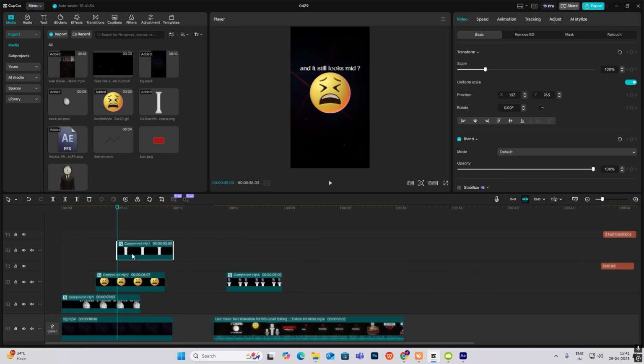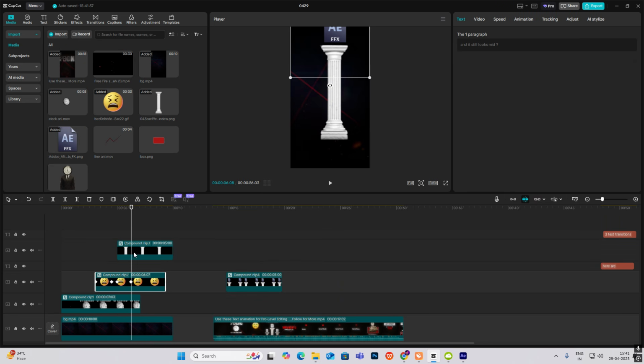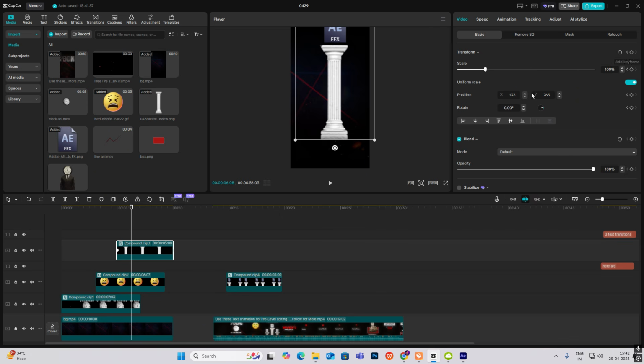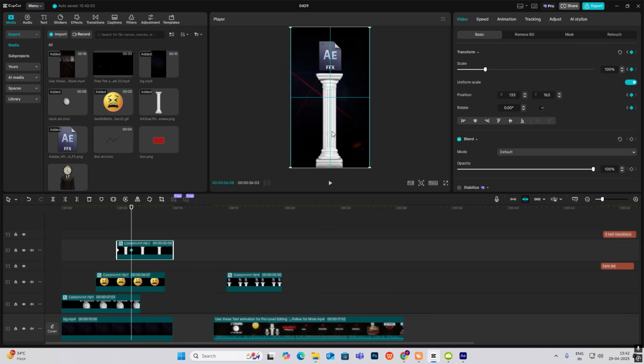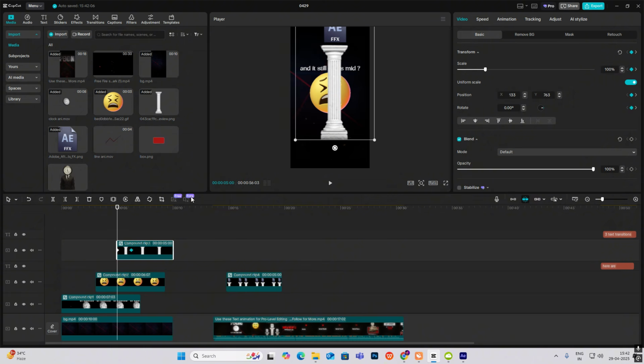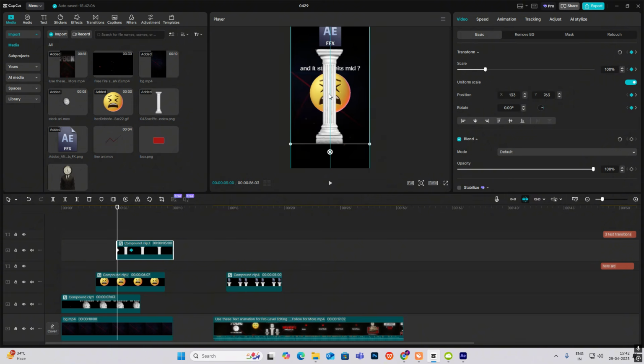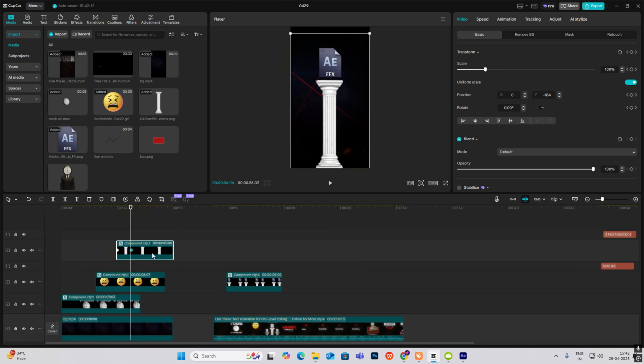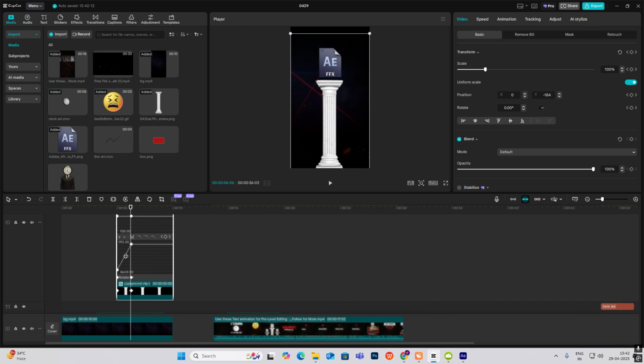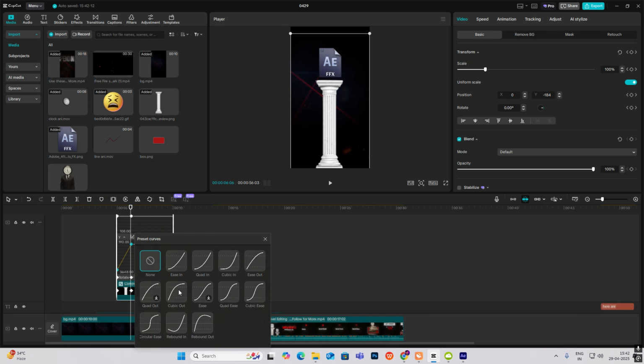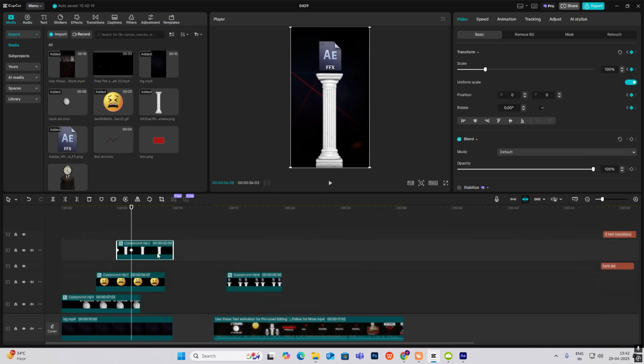Okay, and hit on transform, again hit on transform here, bring it in the middle like this, go to the first keyframe and then drag it down. Now I'll hit Alt plus K to open this and hit cubic out.